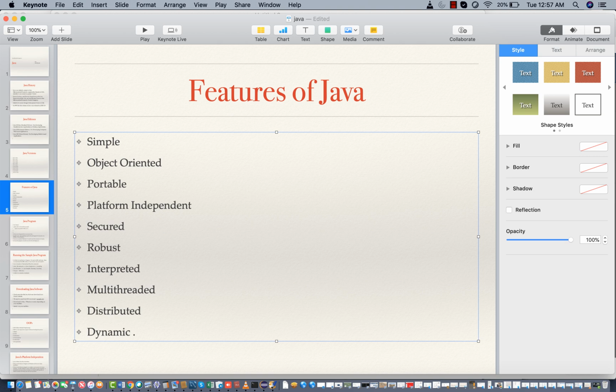And the next is interpreted. What do you mean by interpreted? When you write a Java program and you want to run it, it first needs to be compiled. Let's say you write hello.java and print some message saying hello world. If you want to see the end result as hello world, there are two parts. First we need to compile the program.